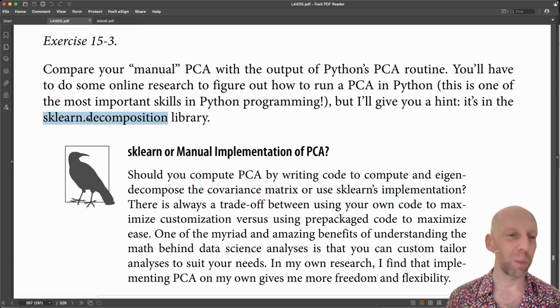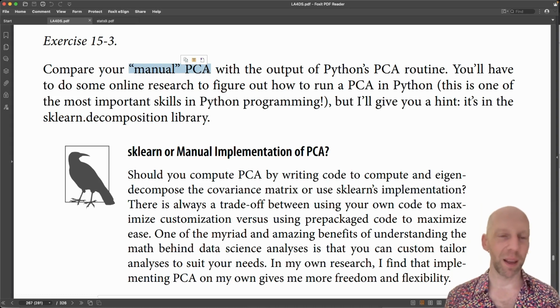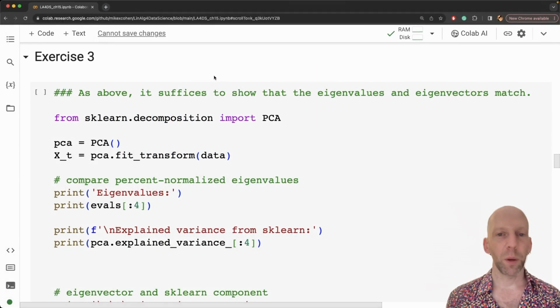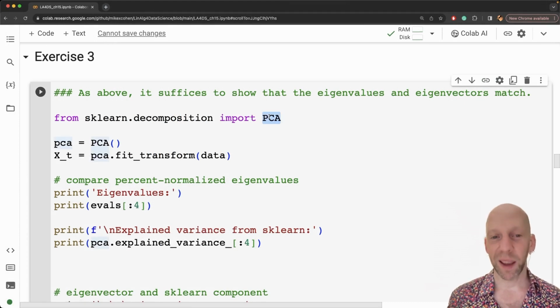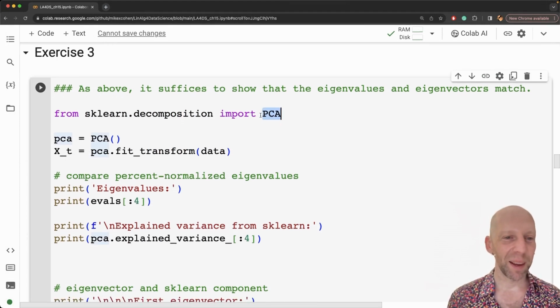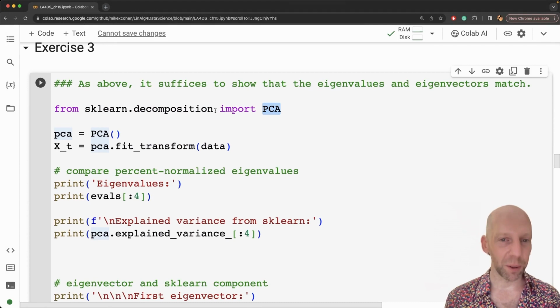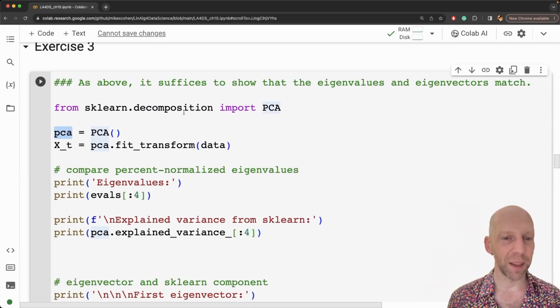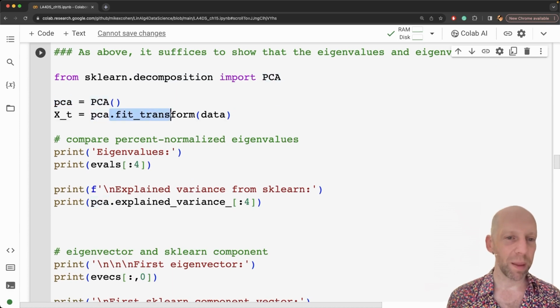Anyway, so PCA done in scikit-learn, and basically you just want to show that the results match your manual PCA that you have implemented in the previous two exercises. So the function is called PCA, not so surprising. And basically it works as follows. This is a class. You have to create an instance of the class, and then you apply this method called fit_transform to the data.